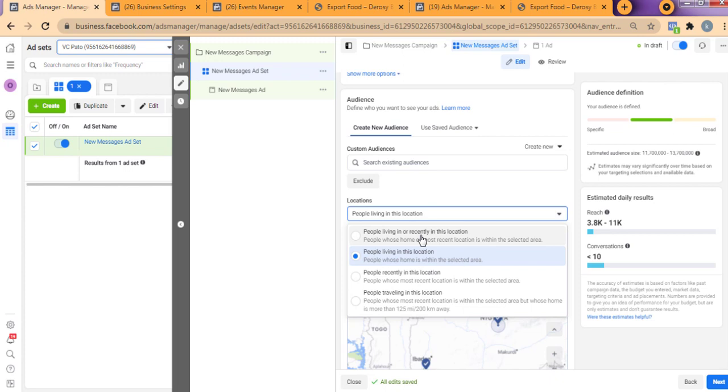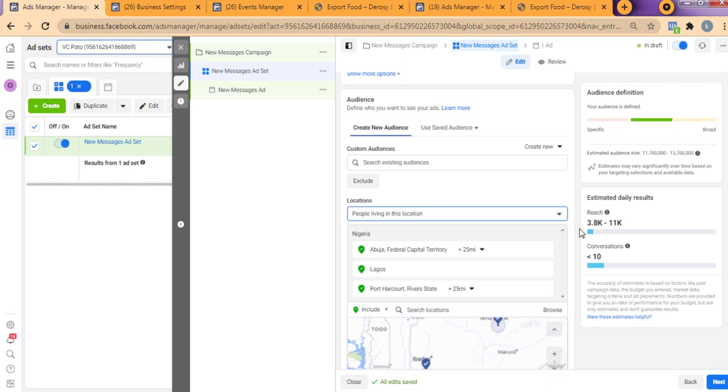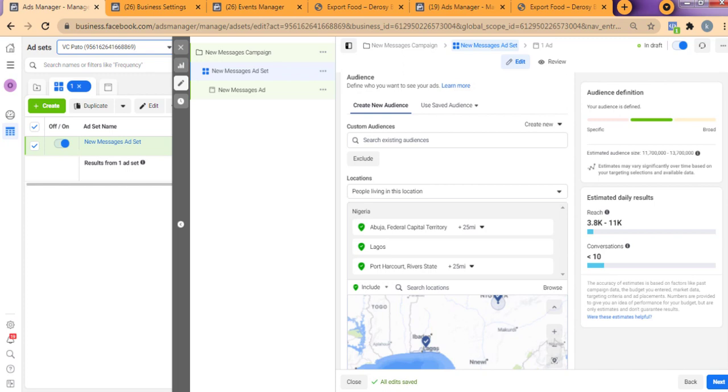But if you are running for a digital product where people can buy your product online without seeing you, just electronically, you can just choose people living or recently in this location. It doesn't matter. But for a physical product, it is advisable to use people living in this location so that you can always target people at the certain location that you want to reach. So that being said, you go down.